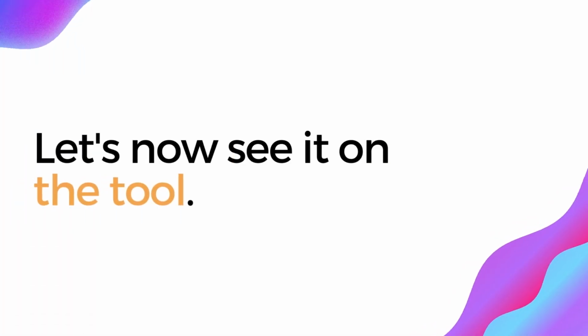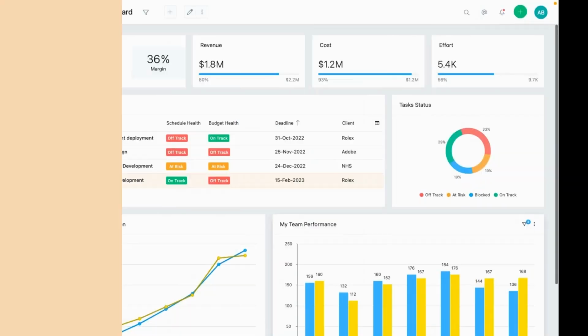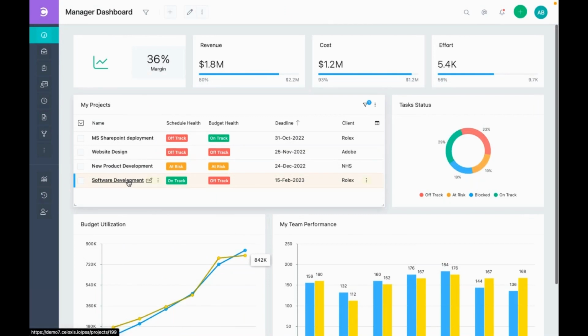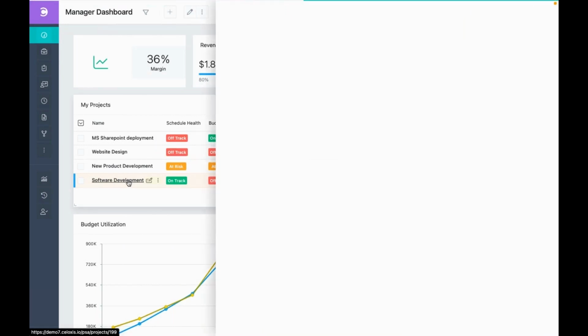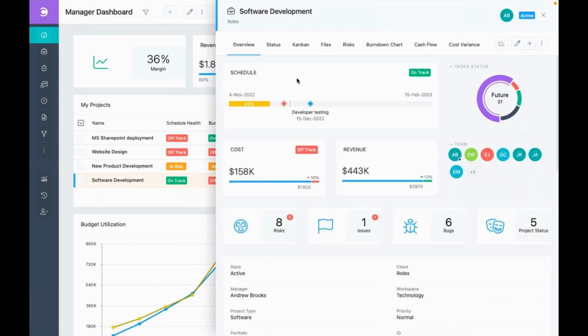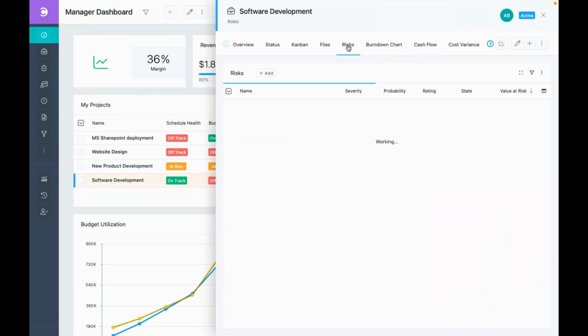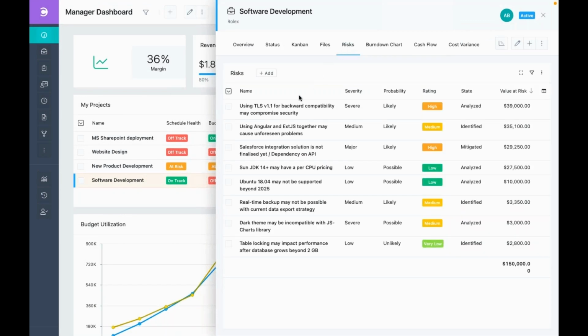Let's now go to the tool and have a look at a typical risk register. Here, you can see all the risks with the fields that we saw earlier. You can also see the state each risk is in. We can also see the total impact of all the open risks, which is about $150,000.